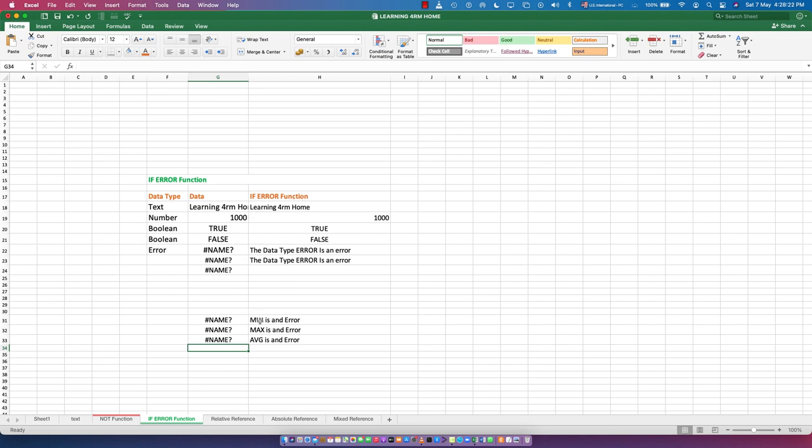So you can see now minimum is the error. So when you see this, you can see that, okay, fine, this is the minimum. Now maximum, you can see it's from the maximum, and average is for the average. So IFERROR is very useful in order to identify the type of error in your table or in your data that you're working on. I hope it's clear now. Alright, so you can just go over and over again to get the understanding.